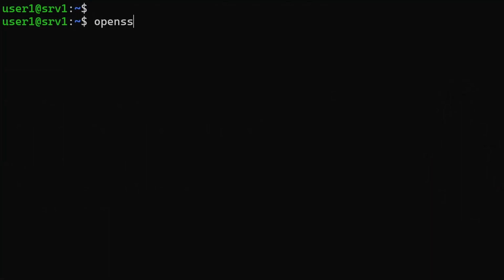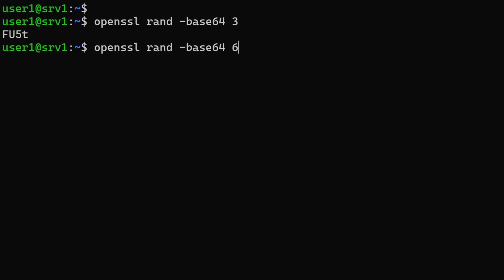To generate a password with OpenSSL, type openssl rand -base64, followed by the number of bytes. However, the number of bytes is not the same as the length of the password. What happens is that OpenSSL generates 4 characters for every 3 bytes. For example, if you specify a number between 1 and 3, it will generate a password with 4 characters. If you specify a number between 4 and 6, it will generate a password with 8 characters.